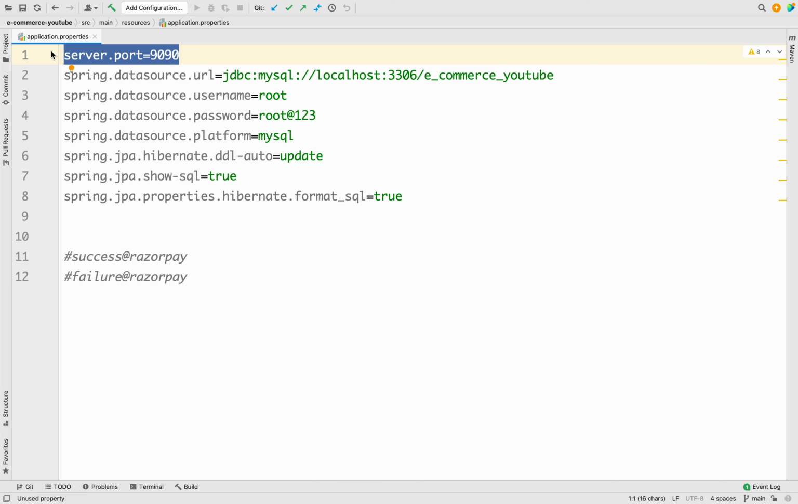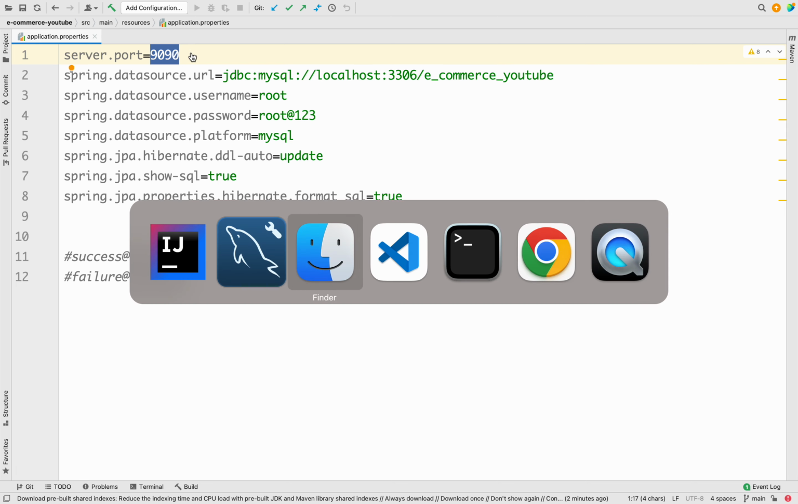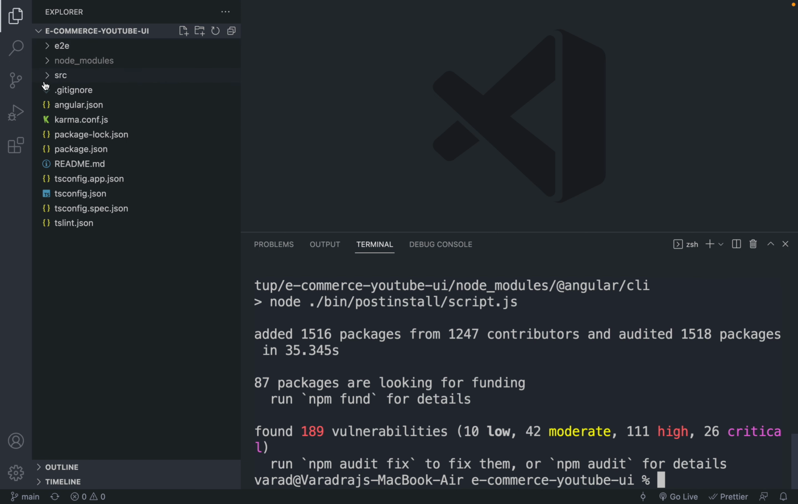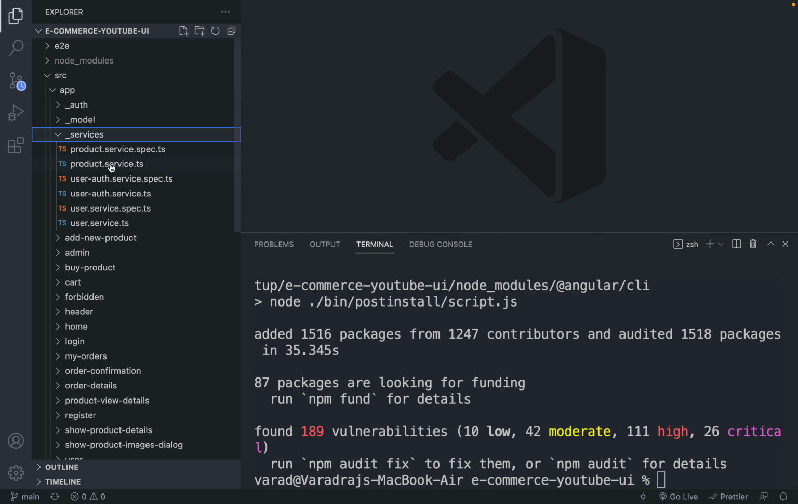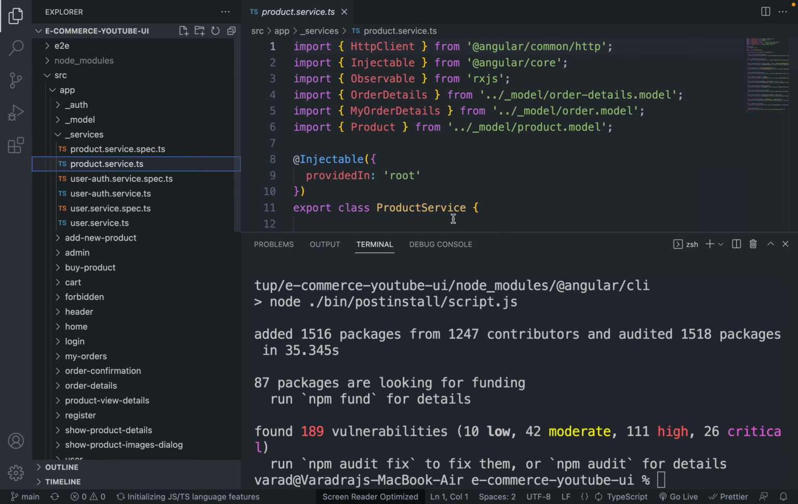But if you remove it and run this on port 8080, then this port number you have to configure on the UI side also. I'll tell you where you have to configure it. For example, let's suppose you make it 8080 and your application is running on port 8080, then you have to come to VS Code, and then come to, for example, services, and let me open this product service TS.